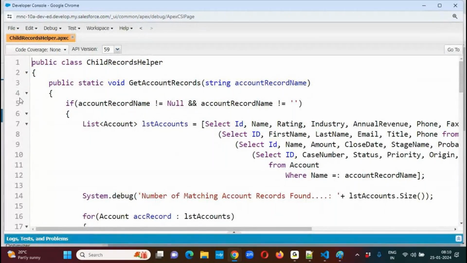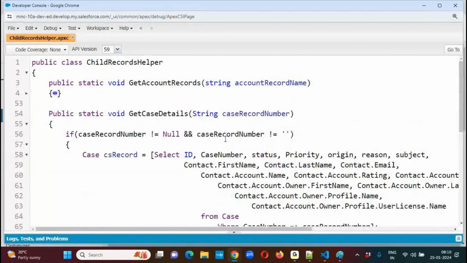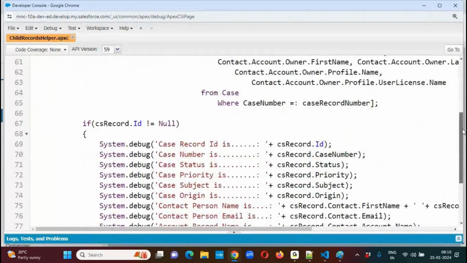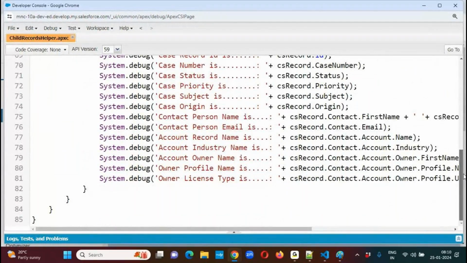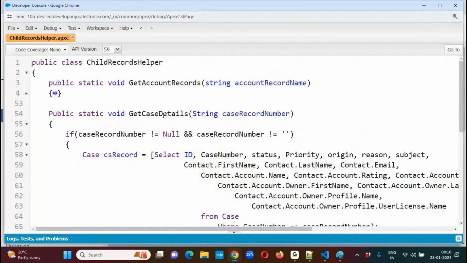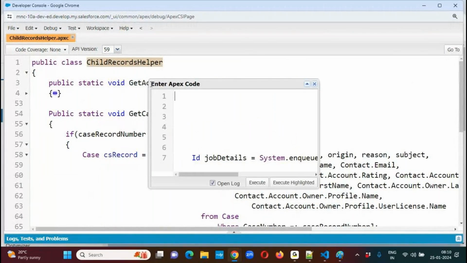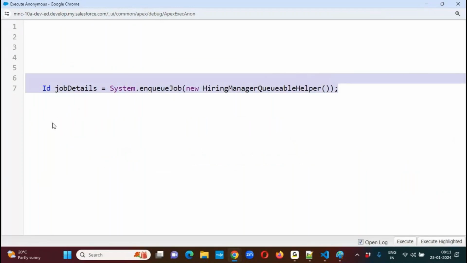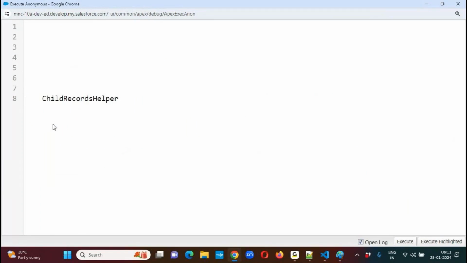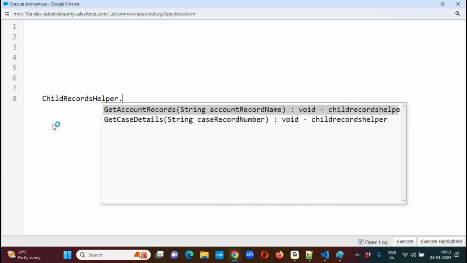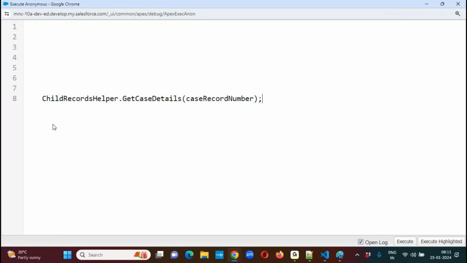So now this is the first method we have prepared. This is the second method we have prepared today over here. This is the code we have just prepared. Now let me invoke this method. ChildRecordsHelper.getCaseDetails. We need to pass a case number. Case number is of type string, so I'm enclosing the value in single quotes. Let me take a case number.